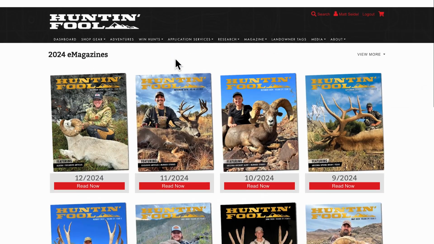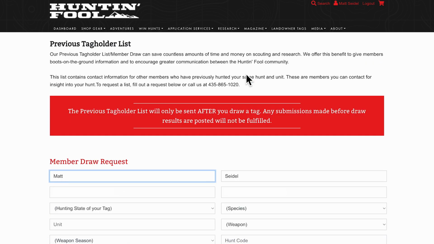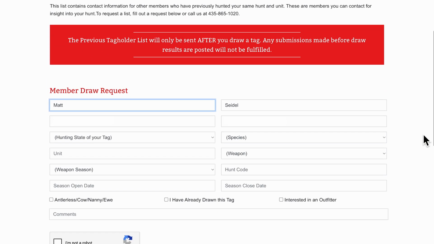So one of the other tools you get is under research. So now you've done a little bit of research, filtering units, read a little bit of information on how to apply, and now hopefully you will be applying. So if you draw a tag, you can come in here and go to the previous tag holder list, and I've used this in the past.